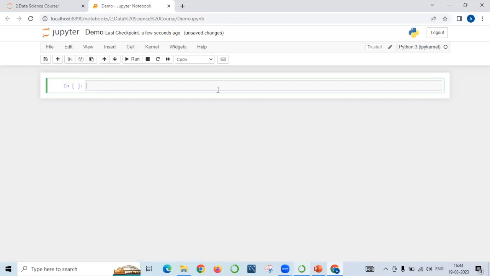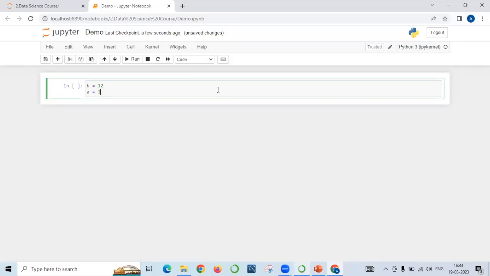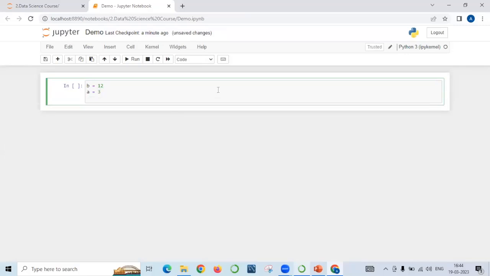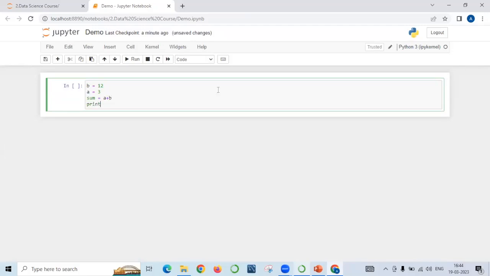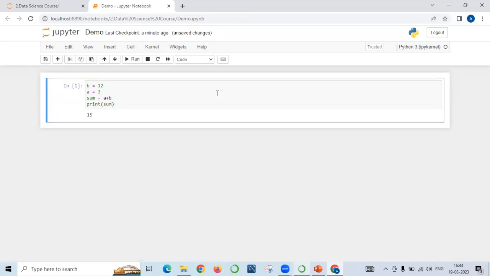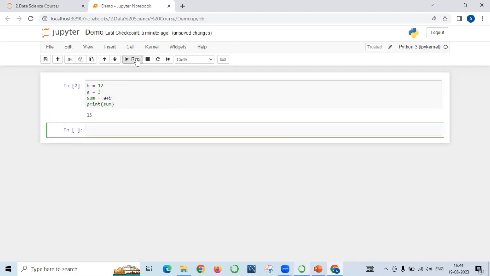Now you might want to write your codes, whatever it is. So let's say I write a basic Python code. I'll explain how it is done just for the sake of understanding. Let's say I'm writing b equals 12, a equals 3, and let's say I'm adding all these. So sum equals a plus b, and I'm printing the addition of a plus b, that is 15. Okay, so what did I do? You click on run. Then what happens? Your file gets executed.